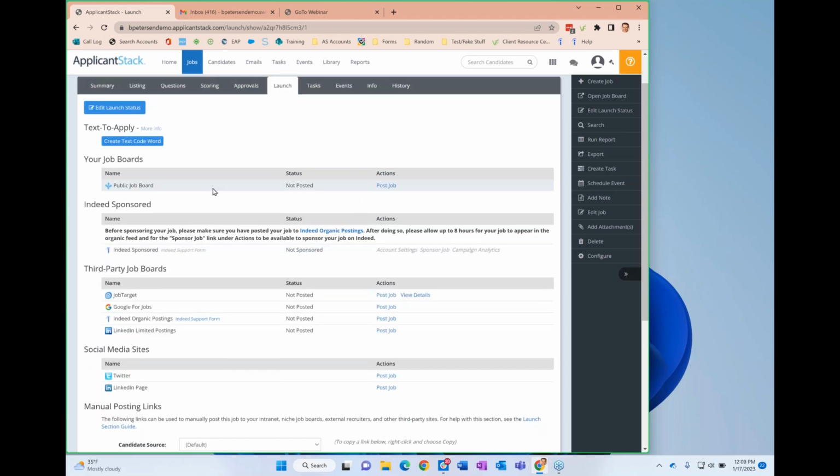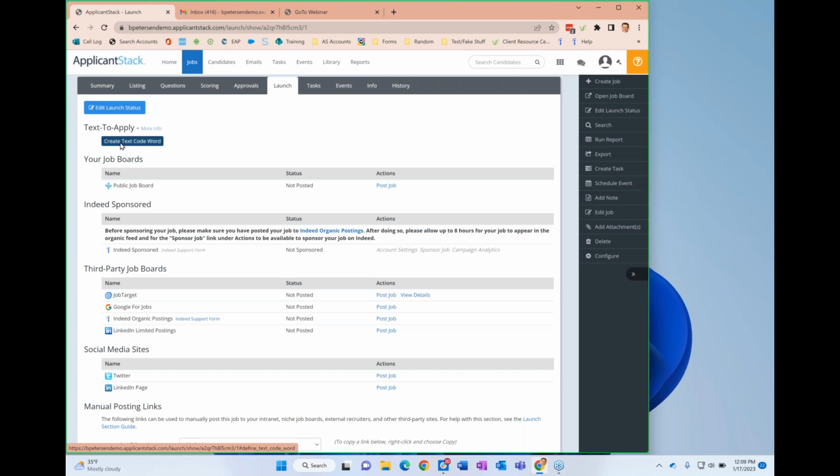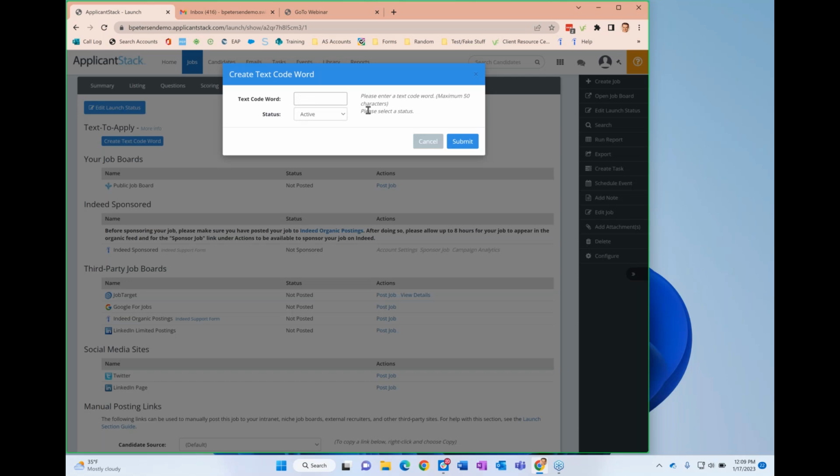I also want to be able to give people an easy way to get access to my application. And so with premium texting, I'm going to create a text code word, and I'm going to just call it actor.